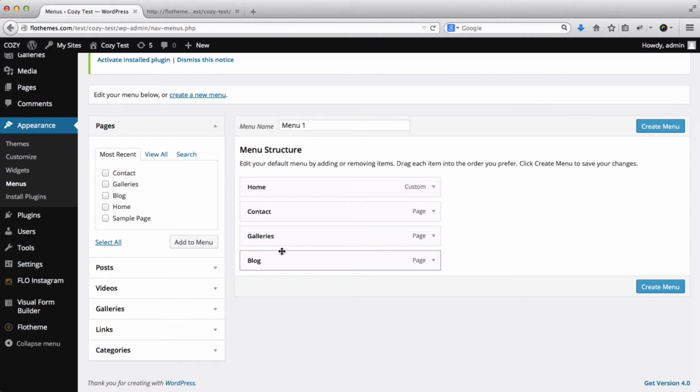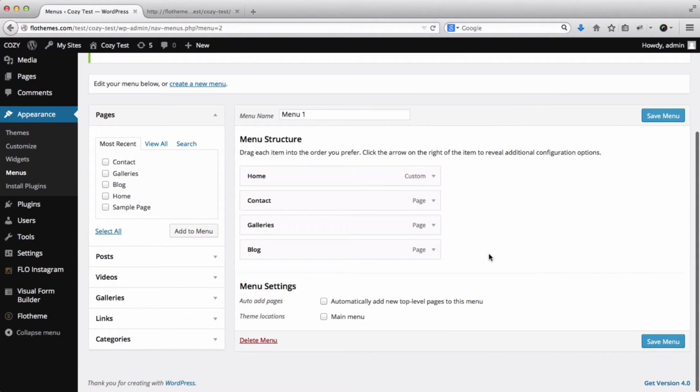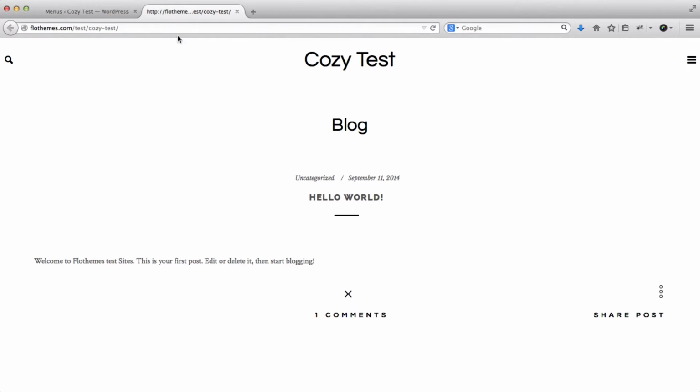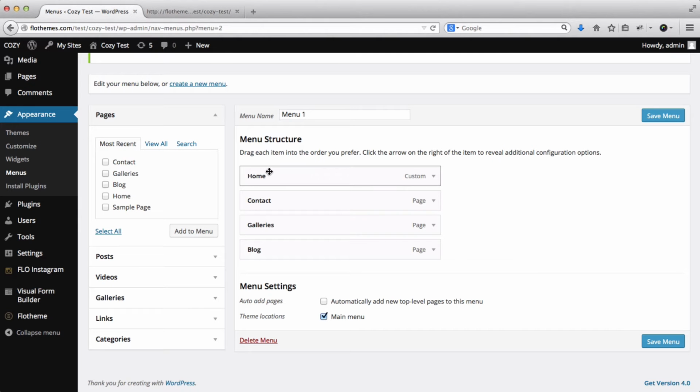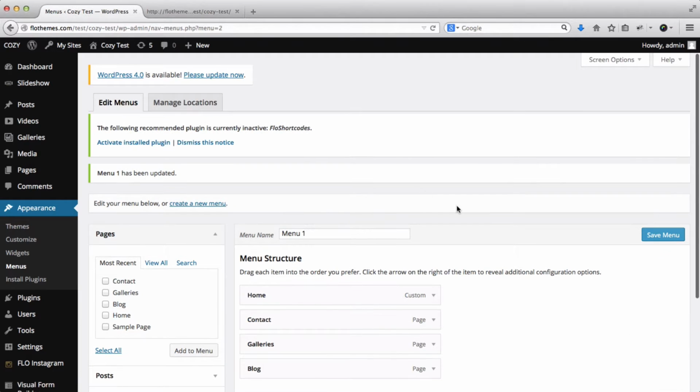Now that we have the 4 pages that we've created, we then click on Create Menu. Once the menu has been created, it's important that you check the checkbox where it says Main Menu. This will make sure that the menu that we've created is actually the primary navigation menu for the website. Later on, we will talk about how to create additional menus for the footer or the sidebars. So this will be our main menu.